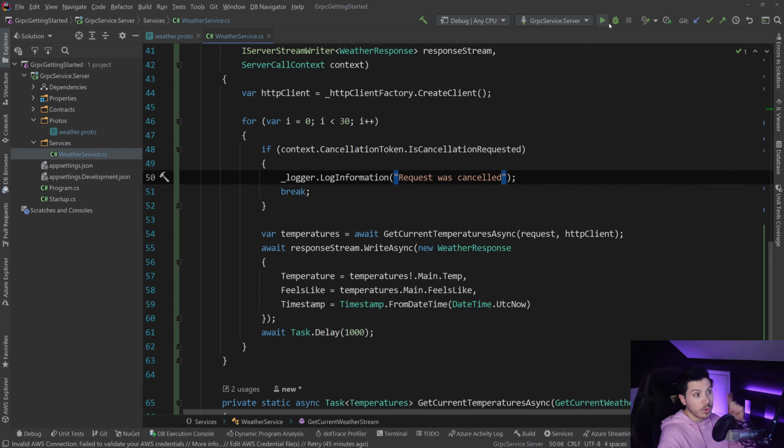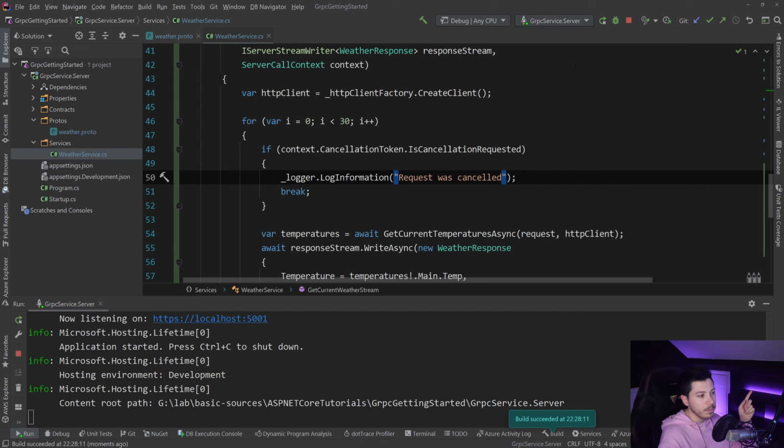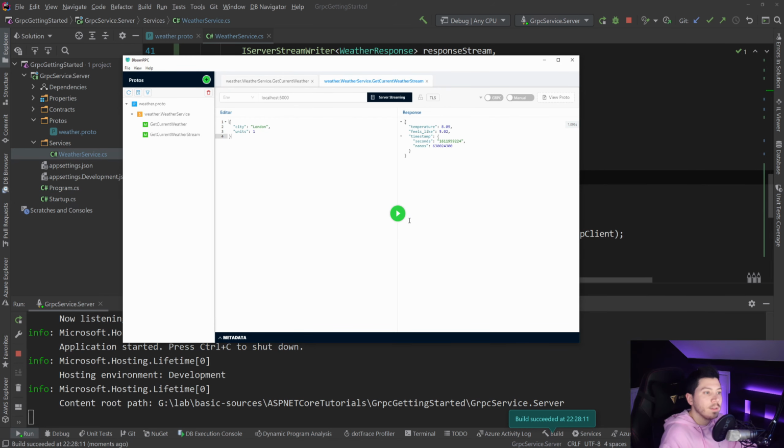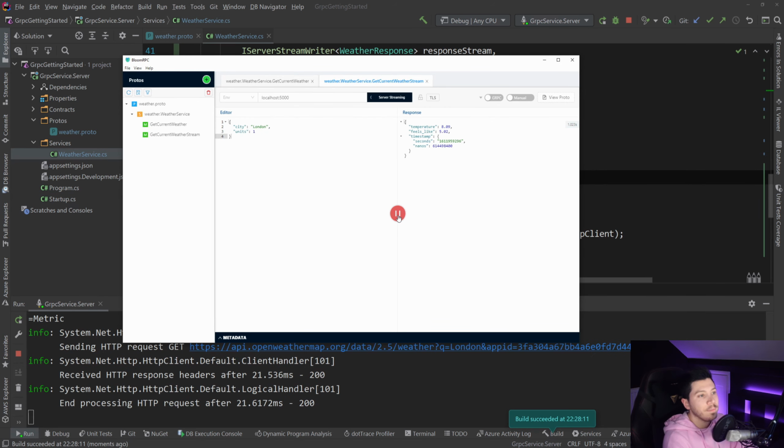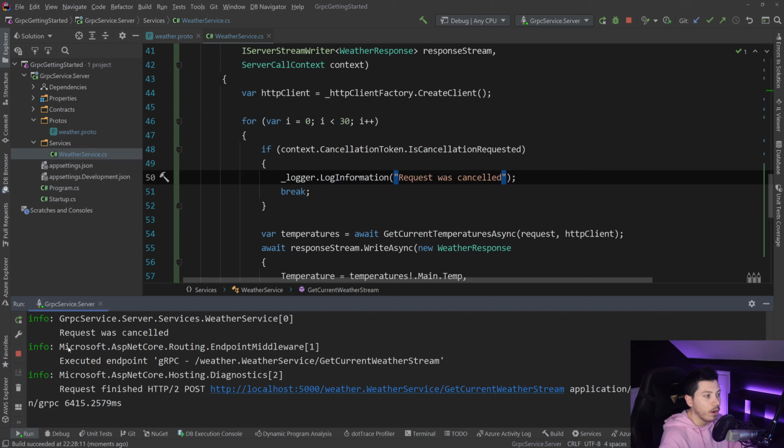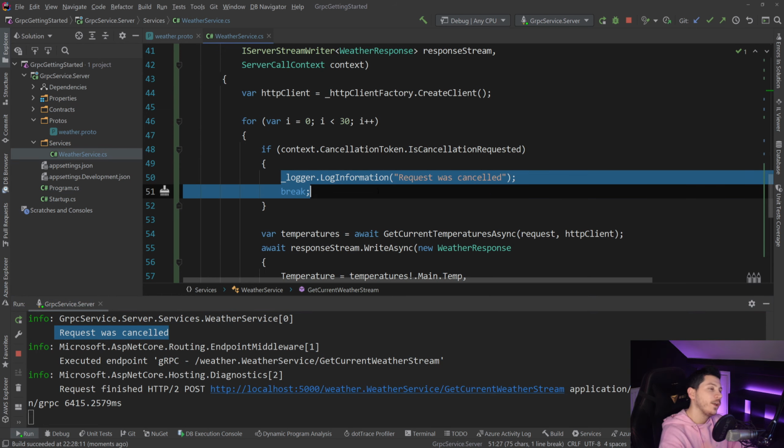Cool. So if I run this again, I did not debug, did I? Okay, that's fine. That's the real matter. And if I run the request again, as you can see now, it's running, but if I press the big red button to stop it, now we are logging that request was cancelled. So it goes in here and we're breaking out of the loop. And that's basically how you can do real-time streaming in gRPC in .NET.